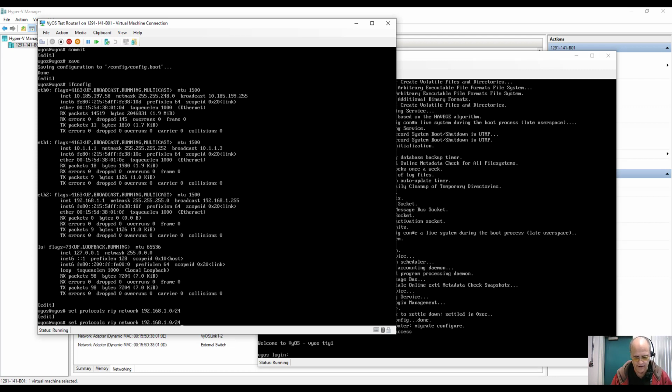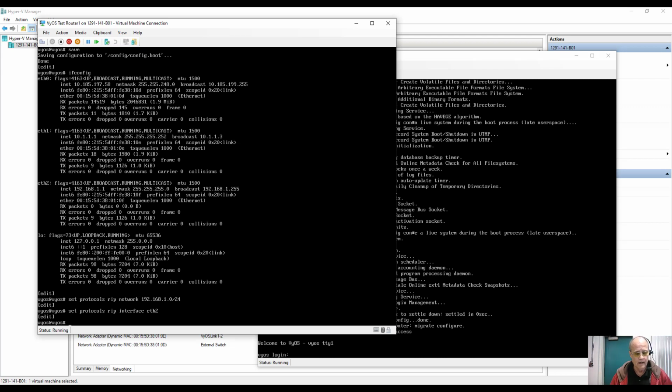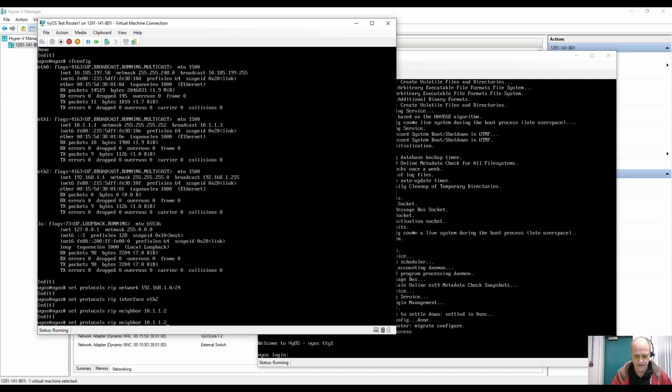What interface does it listen on? Get rid of that. RIP, IN, tab complete, ETH2. Who's the neighbor that it's going to communicate with? Well, my WAN interface is 10.1.1.1. It's going to be communicating with 10.1.1.2. So, protocols, RIP, neighbor, 10.1.1.2. And how's it going to do it?